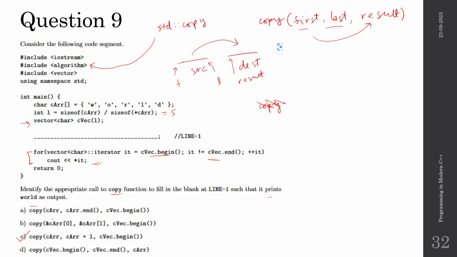Yes, option C is correct. But there is another correct option also. Option D is obviously incorrect because we are passing the destination first and then the source later on. Option B is also correct because we are passing the address of the first element and the address of the last element. So B is also correct. Option A is also incorrect because arrays don't have a dot end function. CRR is a normal character array and it does not have a dot end function. So the correct options are B and C.